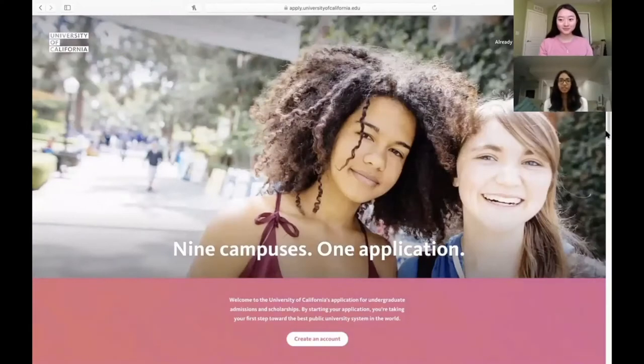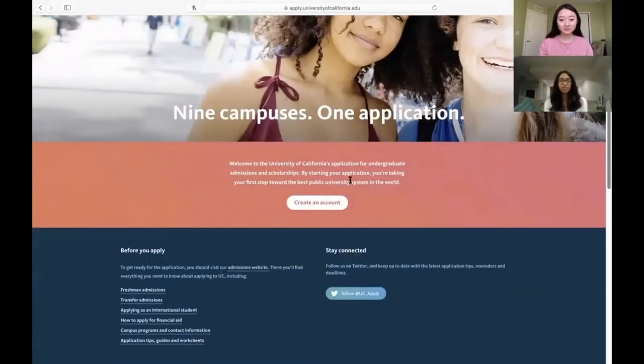You can't apply to these schools through the Common or the Coalition app. Instead, you're going to need to use the UC's exclusive application portal. One thing to note is that you'll only fill out the application once. At the end, you're going to select all the campuses you want to apply to, and it will send it all together.